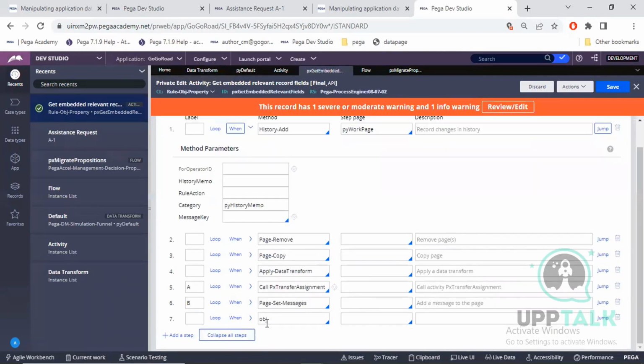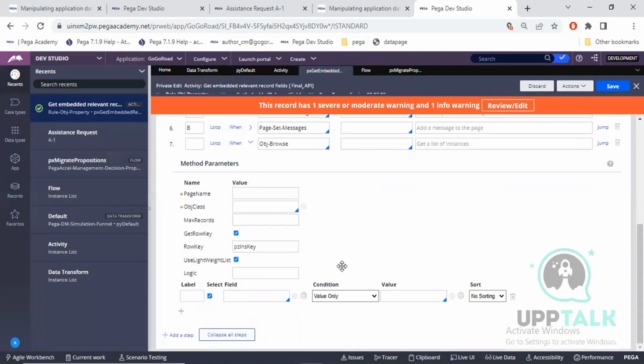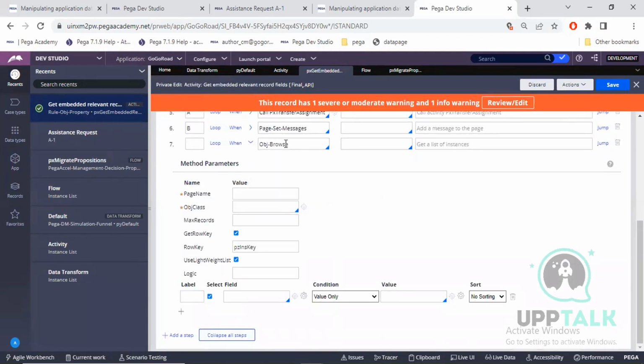If you see OBJ browse, first let's see what the method parameters are, and then we'll see how we need to use them. If you expand OBJ browse, you see the method parameters. See the required parameters first: page name and class. Page name and class it is expecting.